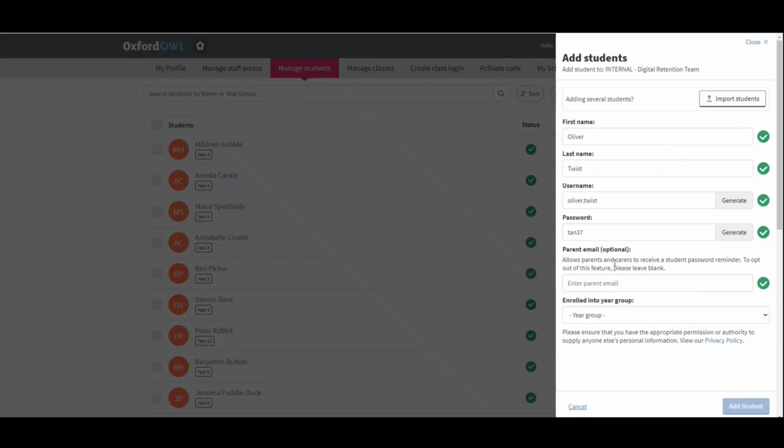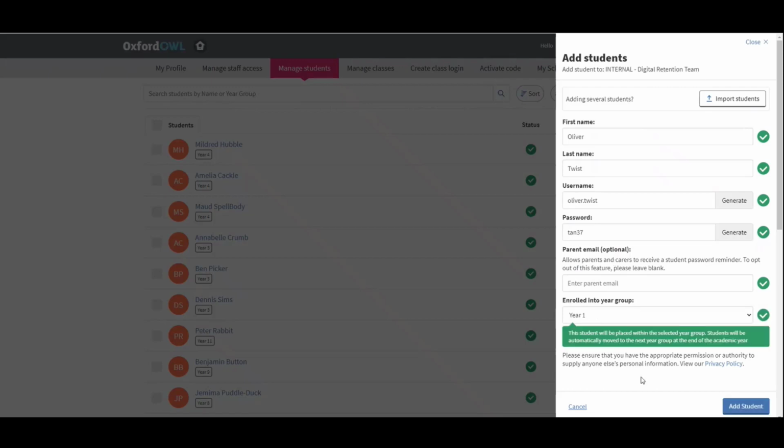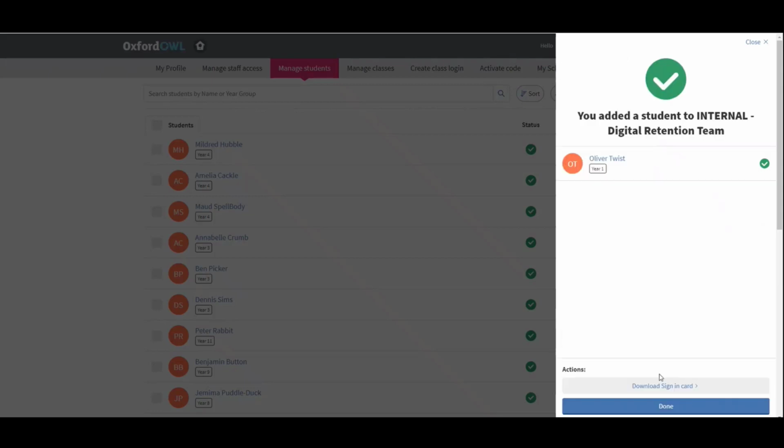Next, you can fill in a parent email address, which enables parents and carers to request a password reminder. However, this field is optional, so I'm going to leave it blank. Select the student's year group from the drop-down menu and click Add Student.